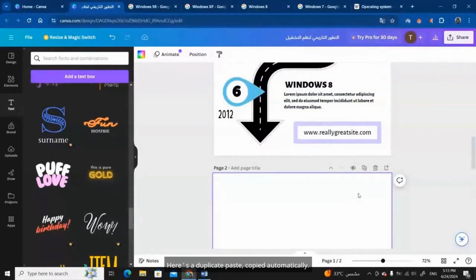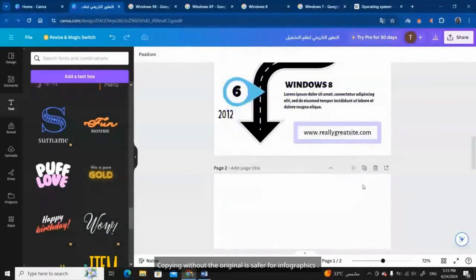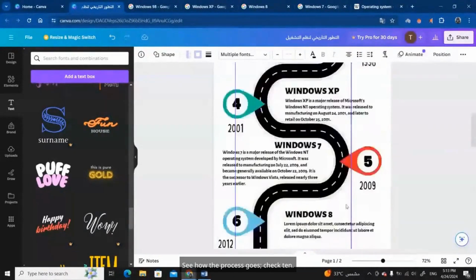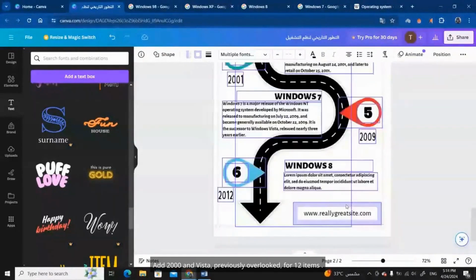Here's a duplicate paste, copied automatically. Copying without the original is safer for infographics. Manage on page 2 instead of listing numbers. See how the process goes. Check 10. Add 2000 and Vista, previously overlooked, for 12 items.